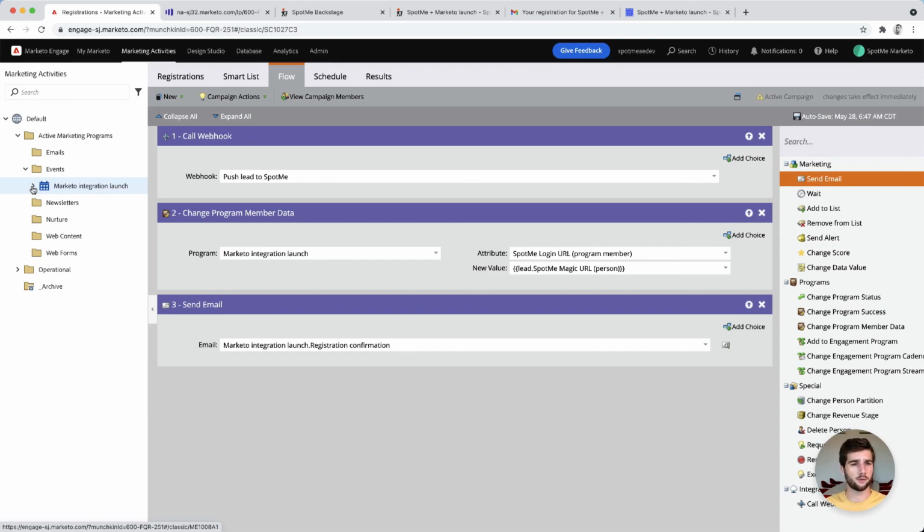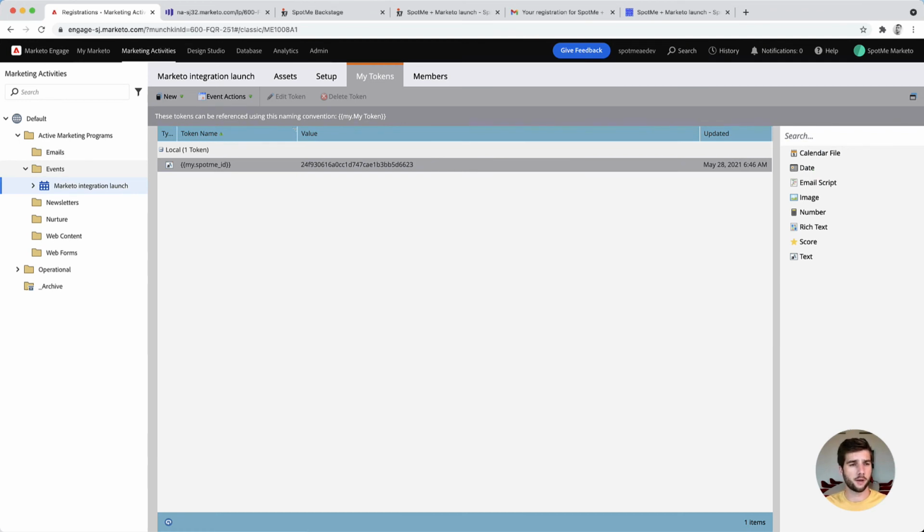The only thing you have to change for each program that you want to integrate with SpotMe is to make sure to add a custom token to the program that is going to store the ID of a SpotMe workspace, and then make sure to call the webhook and update the program member data to make sure all the tokens are in sync.